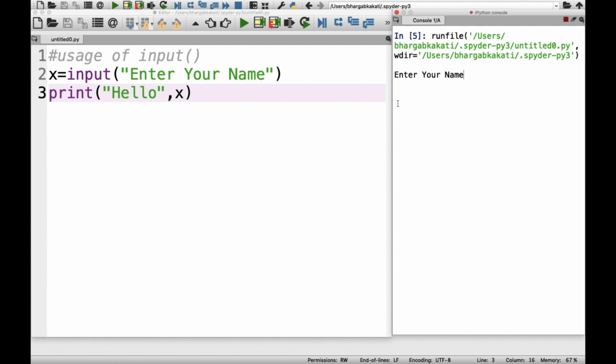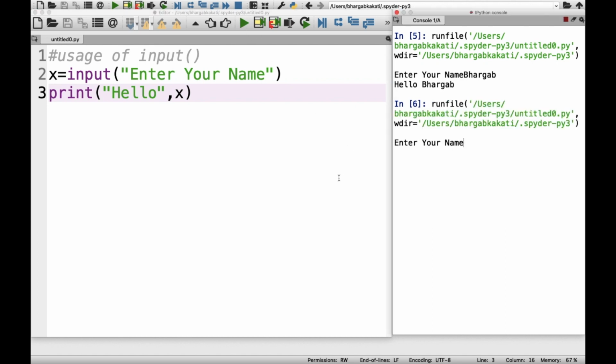If I write my name here as Bhargav and then press the enter key, the next line will be processed, which is print hello x. What is the value stored in x now? The value stored in x is Bhargav, so I am getting the result as hello Bhargav. If I run it a second time, let's say someone's name is Raj, he or she will write Raj and press enter, and I get hello Raj. So it's very beneficial if you use the input function.